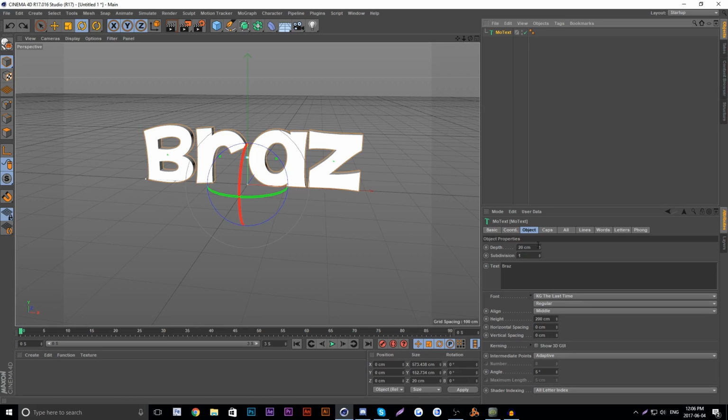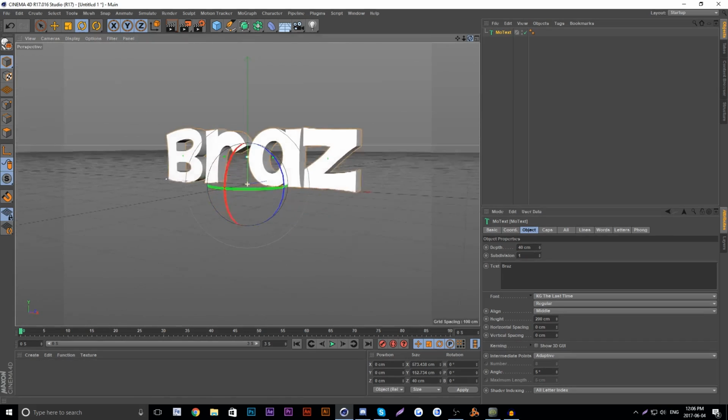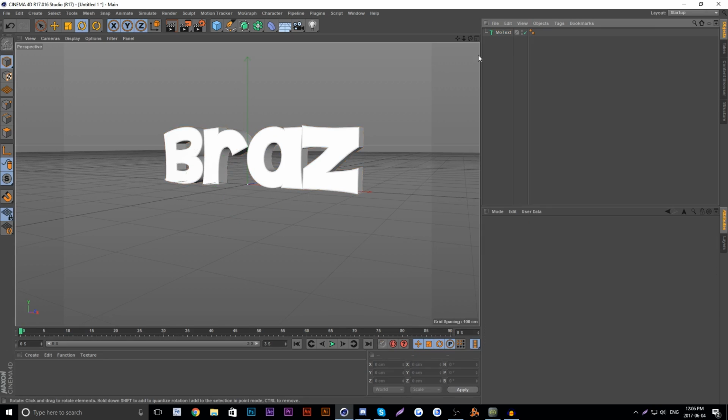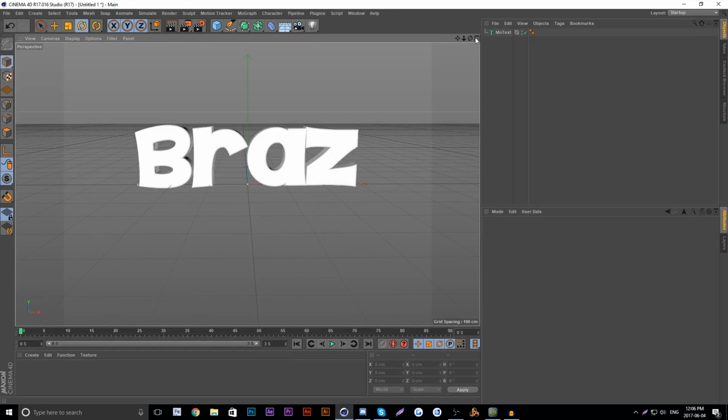So, depth, you want to make it 40. So it's like this. And after that, you want to click here at caps and make the cap fillet cap on both. You want to make the steps 15 and keep the radius at 5. So now your text is like this.